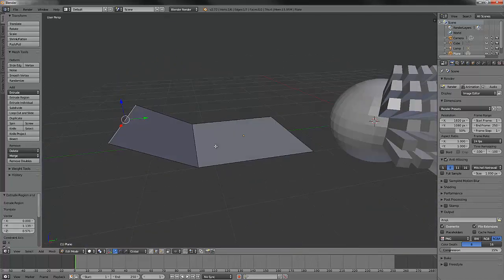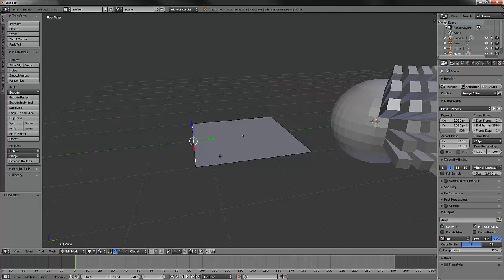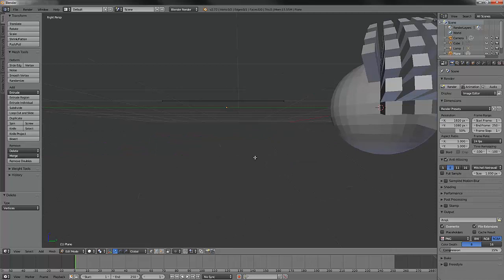Alright, I also want to look at extruding vertices. So, I'm going to undo back to my original plane, and I'm going to hit Control and Tab and go into vertex mode. I'm going to select the back two verts, and I'm going to hit X to delete them. Now, we're left with just two verts and a single edge. Let's go into side view, number 3, and make sure we're in orthographic view, number 5.